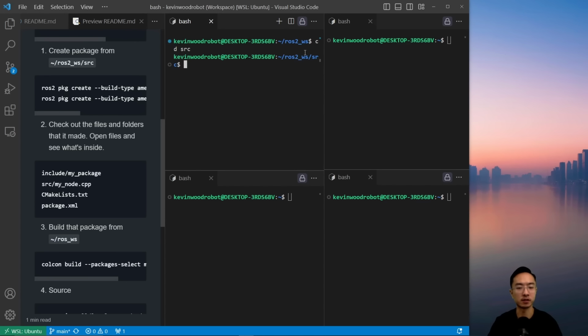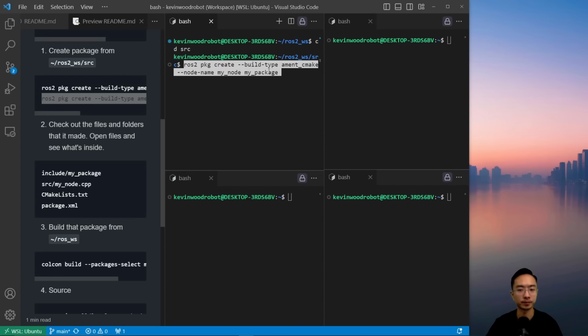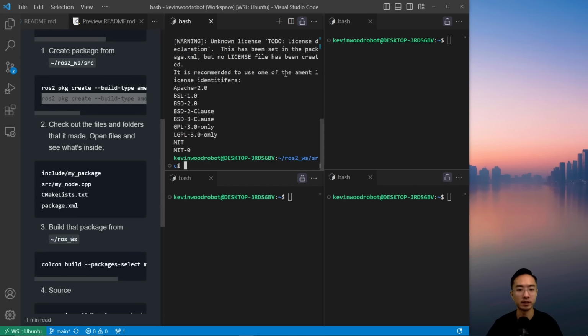So cd source. So we're in ROS2 workspace source. And then you want to run the create package command here. So this command is ros2 pkg create --build-type ament_cmake, and then the node name, the name of your node, and then the name of your package. So if I go ahead and run this, it's going to create my package.